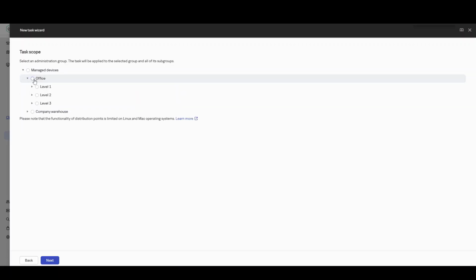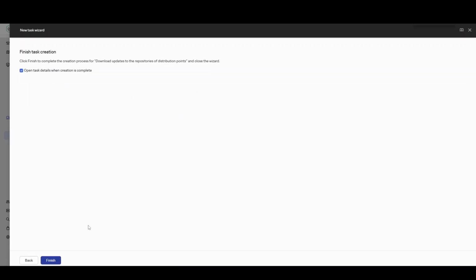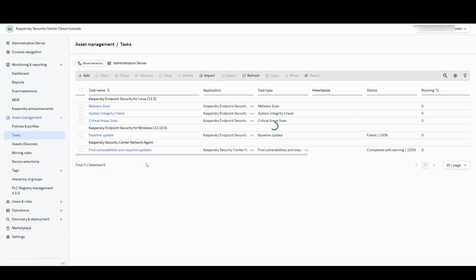Once we are done with that, we will go to the Finish Task Creation step. If you enable the Open Task Details when creation is complete option, you can modify the default task settings. If you do not enable this option, the task is created with the default settings. But don't worry, later on you can modify the default settings at any given point in time. Once done, we click on the Finish button. Once the Finish button is selected, the task is created and displayed in the list of our tasks.